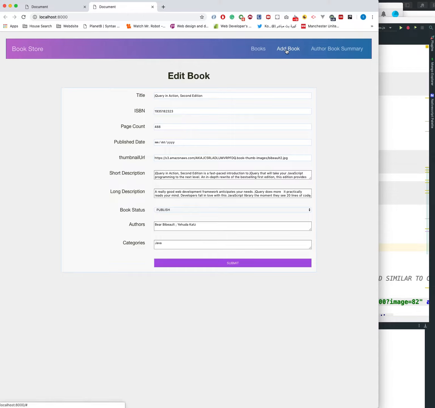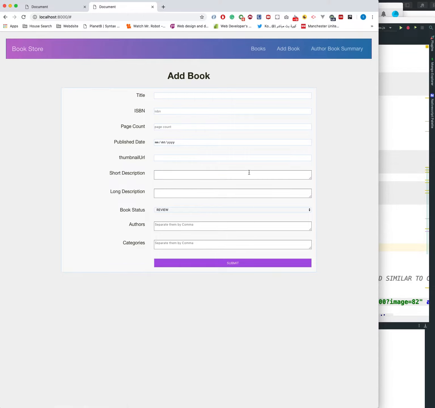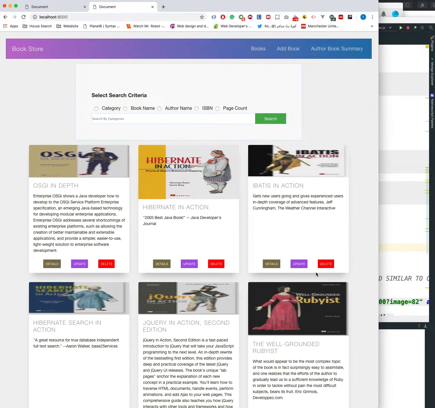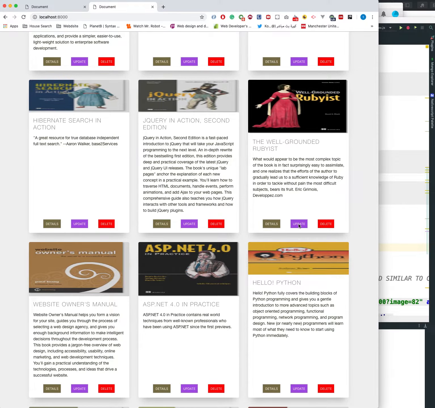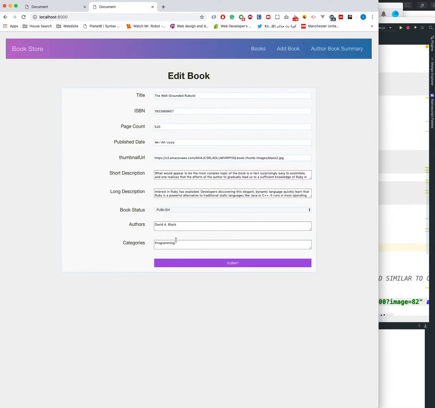There is another link also called add book. Add book and edit book are basically the same page, but the only difference is when I click on update, I will load the add book page and I'll change the title to edit book. And all of the elements here I will change their value, so you can always find the ID of this input box dot value equals to, then you can get a book with that ISBN and populate the information one by one.